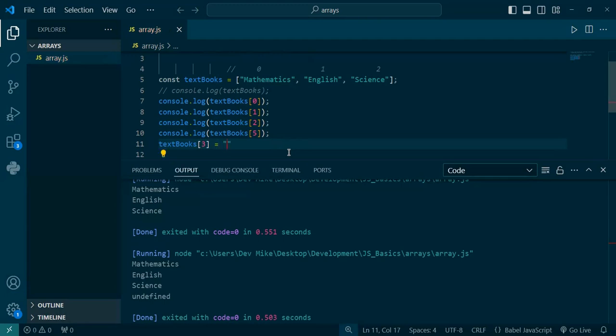So let's say we want to add another textbook of technology, or information technology. We have information technology. Okay, so I have inserted an element in index 3, and that element is information technology.